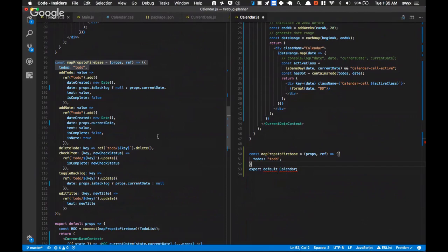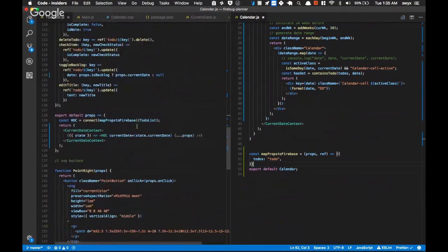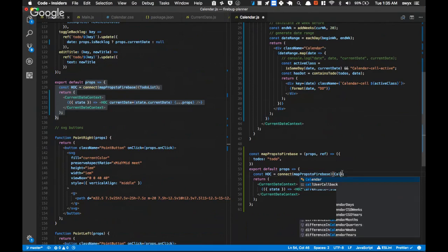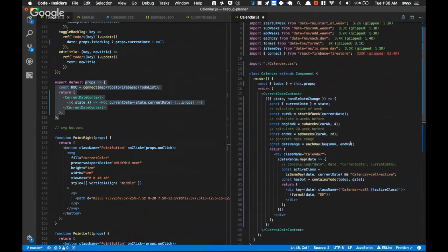So kind of a lot of ceremony for not a lot of gain, but if I were writing this again, I might put the to-dos at the top level and pass it down through context. And then instead of export default Calendar, I'll have all this junk, and then I'll put Calendar here. Yeah, it's not how you do it.